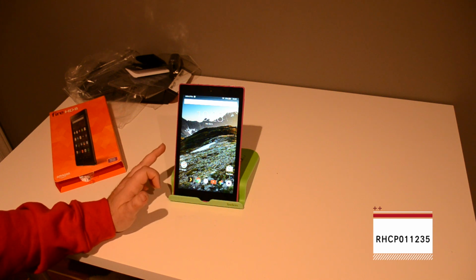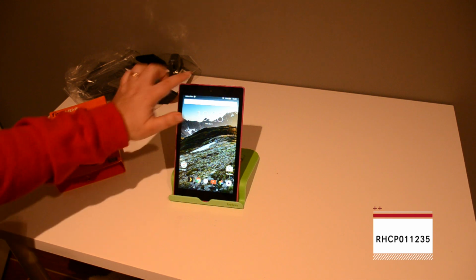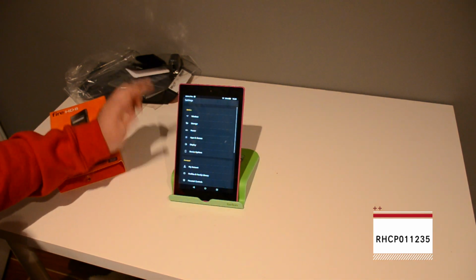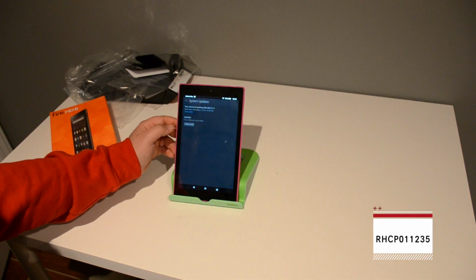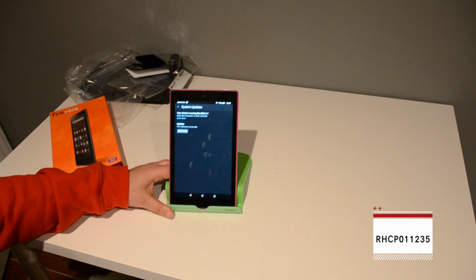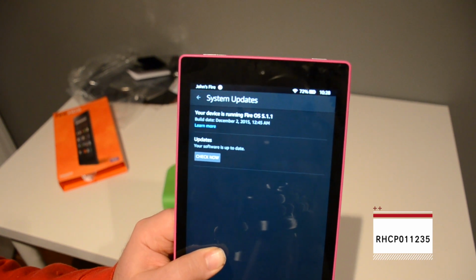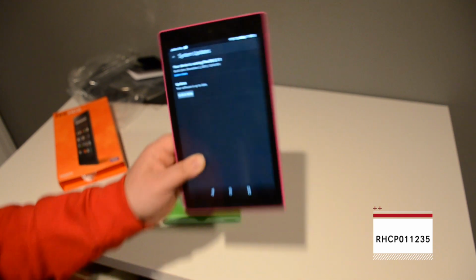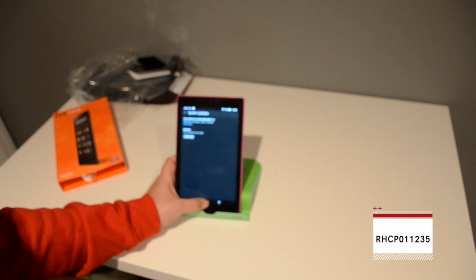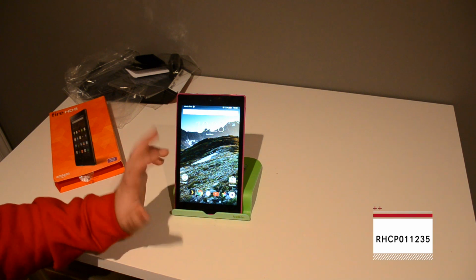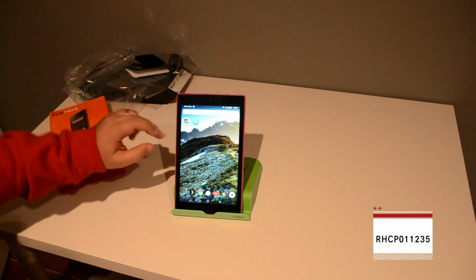It's going to block over the air updates. I'm on the latest, and I'll show you guys so you don't think I'm hiding anything. System updates. There we go, 5.11, as you can see, latest. So you want to be on 5.11, which is the current latest, and it's going to block over the air updates.